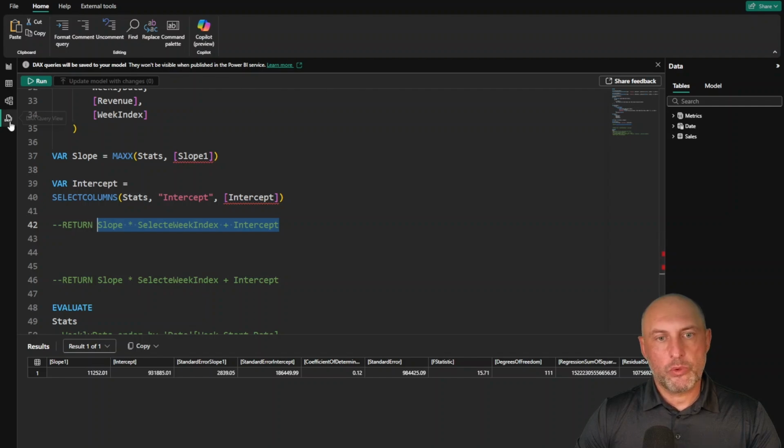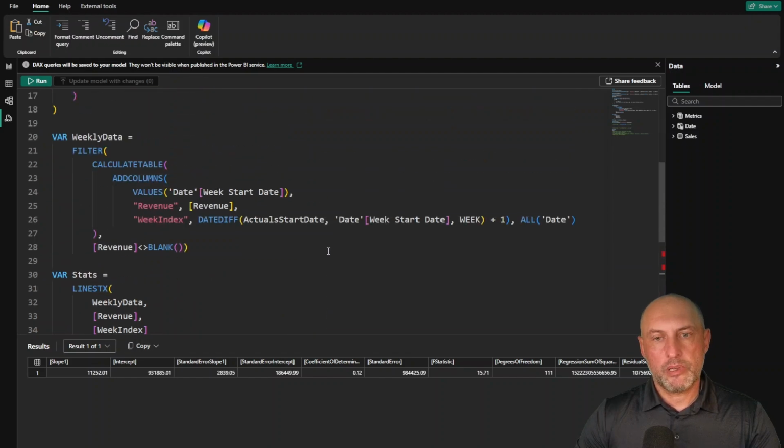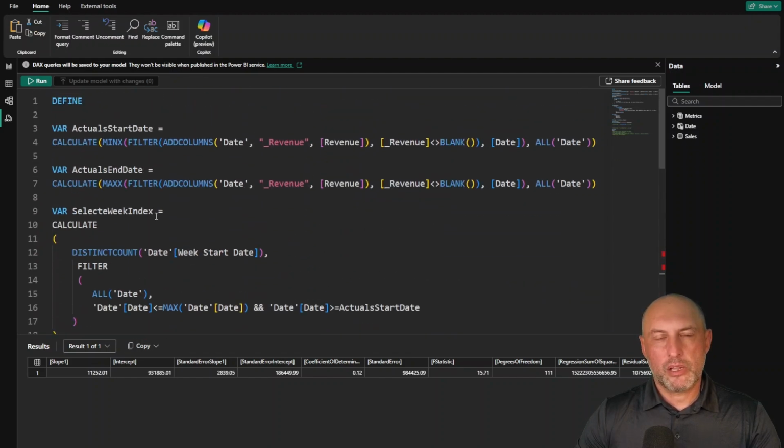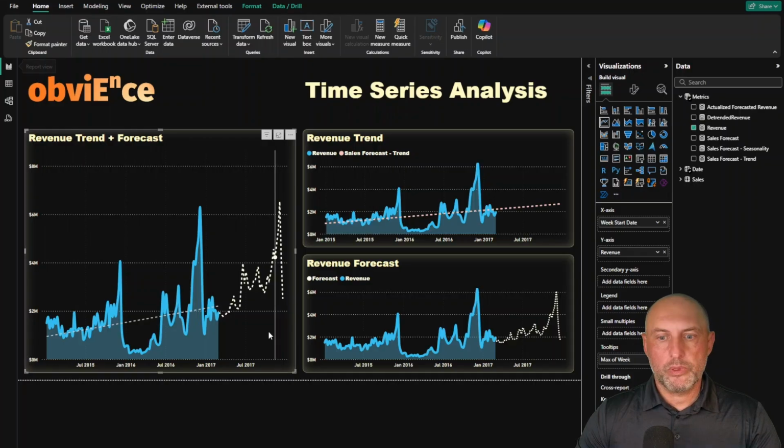Obviously we're in the DAX query view, so I have this return line commented out. But when you paste the code from the page into your model, this will be the line expression. It uses the selected week index, which we calculated above. So when you add this calculation to the chart, it will read the week, convert it to the selected week index, and plot out your forecast, your trend line. You can see the trend line plotted on this chart right here.